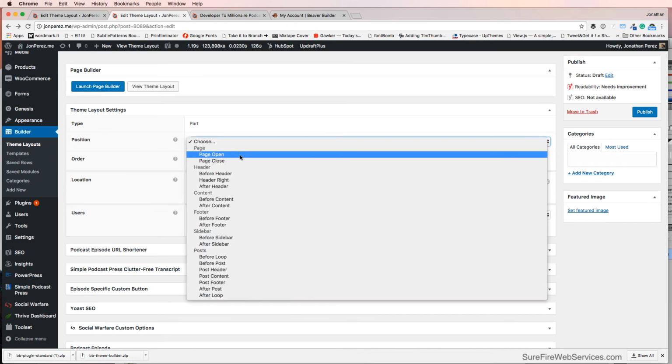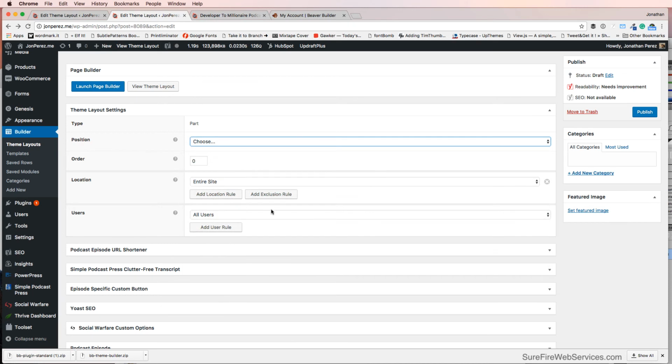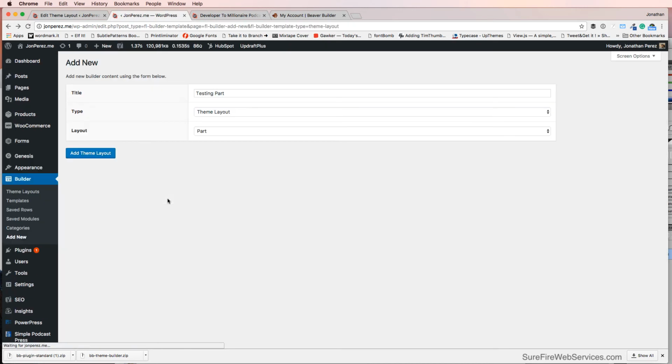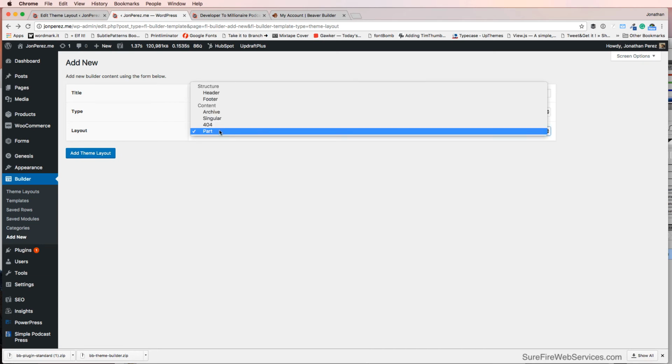So you choose where you want it, and then on that specific page, it'll go where it needs to go, which is pretty sweet.